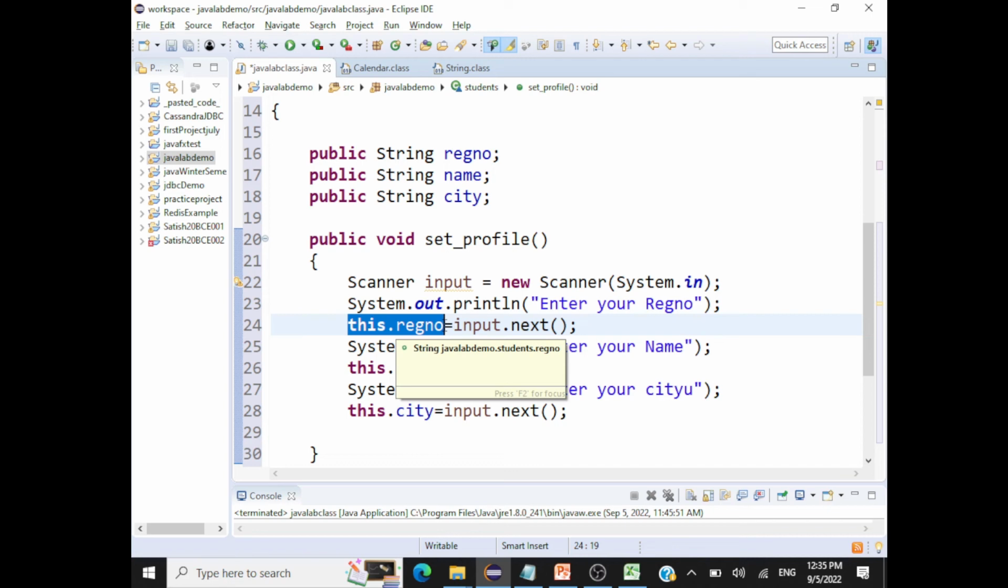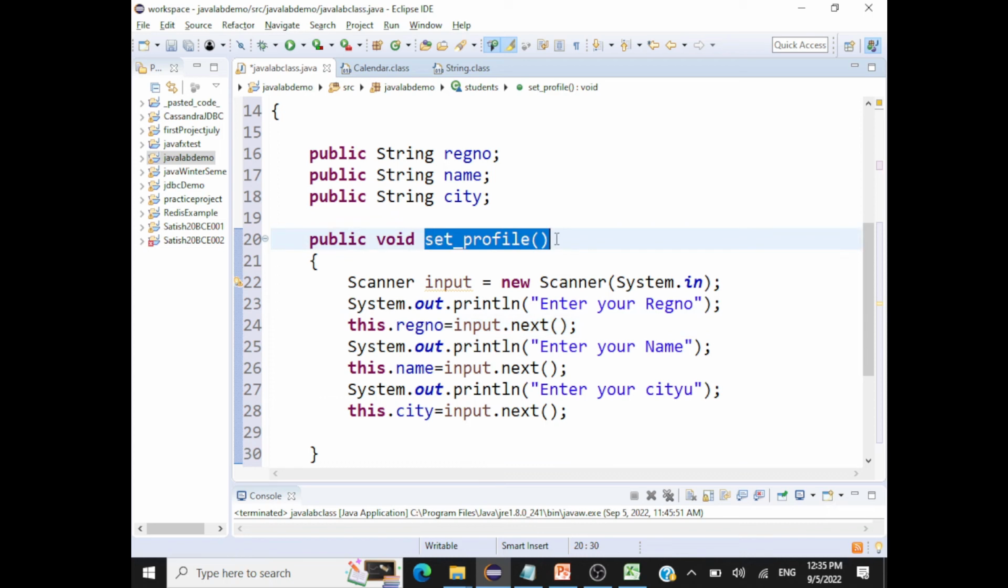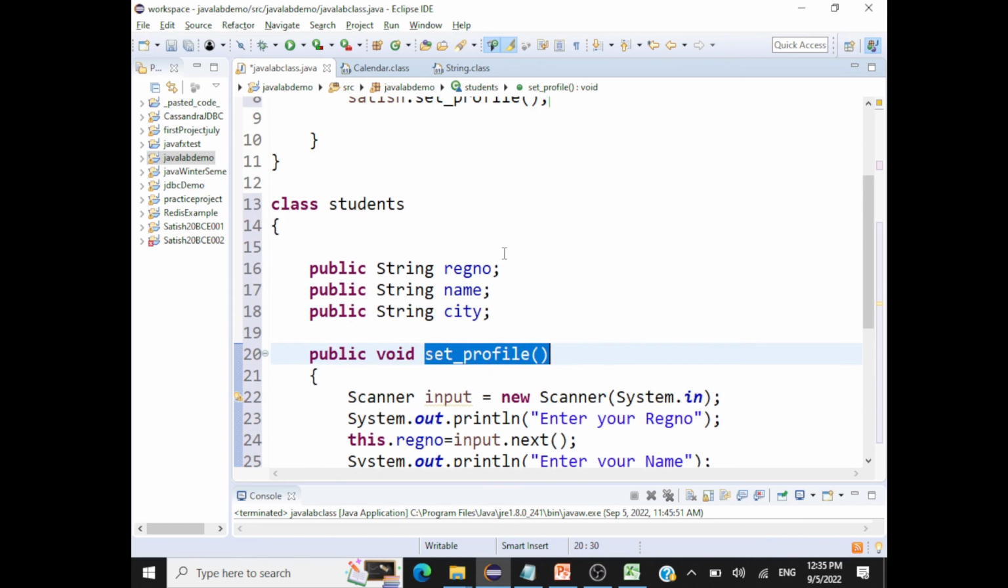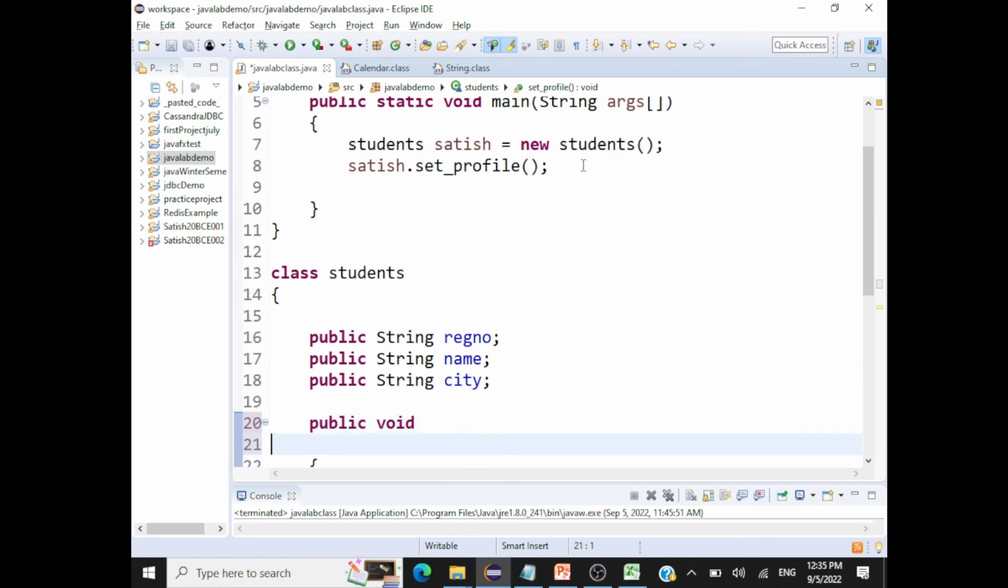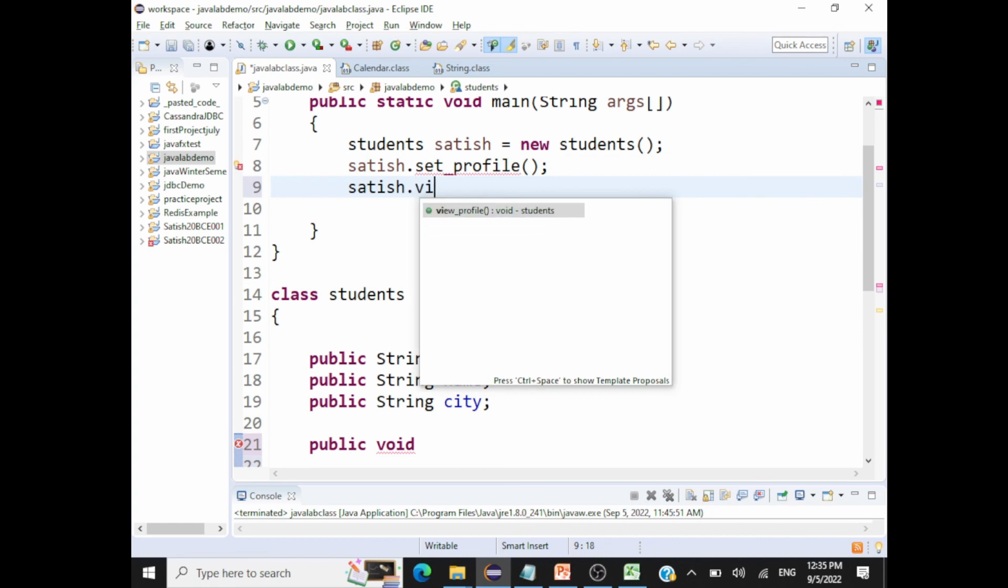How does it take the current object, that is Satish.name? Because you are calling this as Satish.setProfile. So automatically, whatever variables you are using inside the method will be configured as Satish.name, Satish.registrationNumber, Satish.profile. The data will be going into that. So let me create this. Let me run this, and we'll also perform Satish.viewProfile.